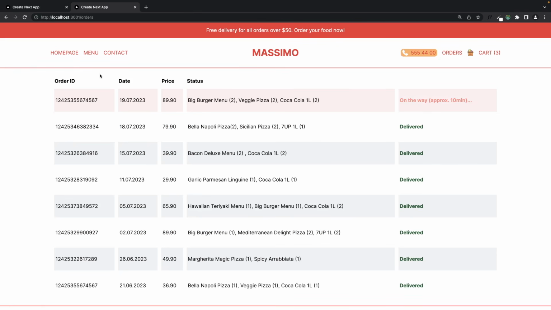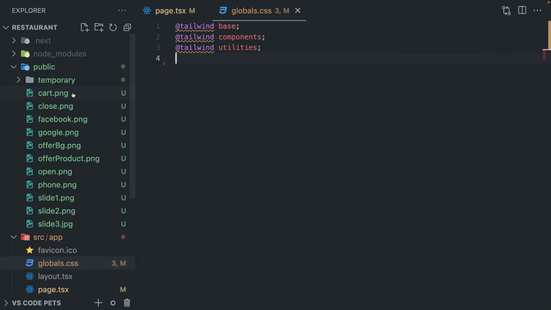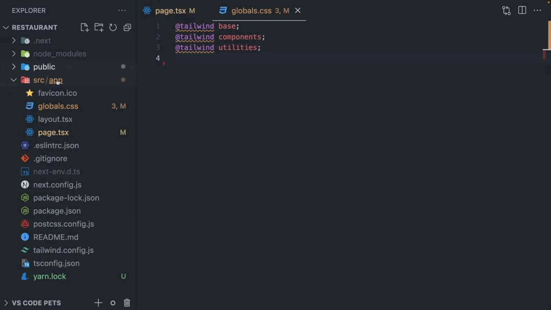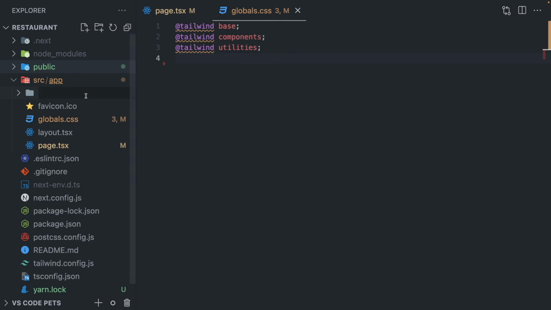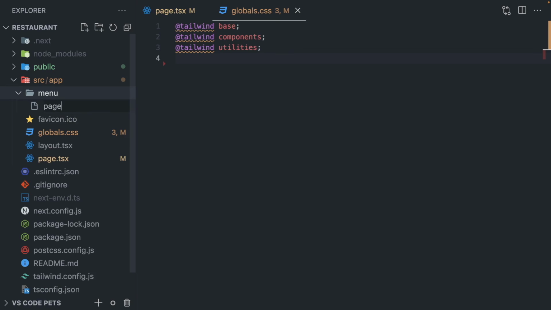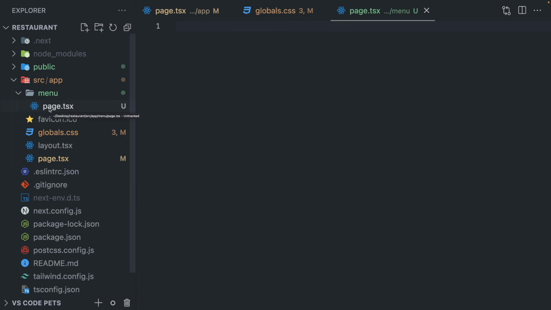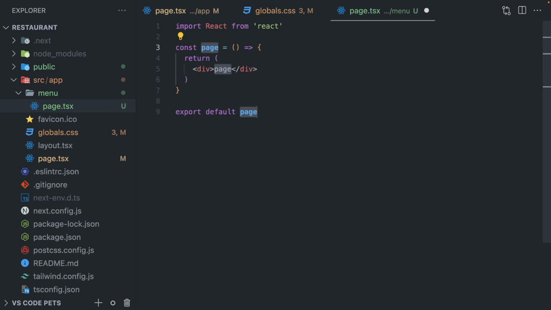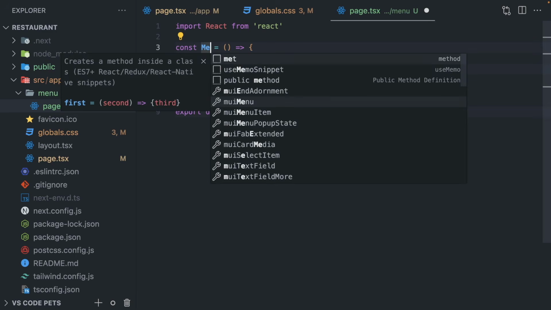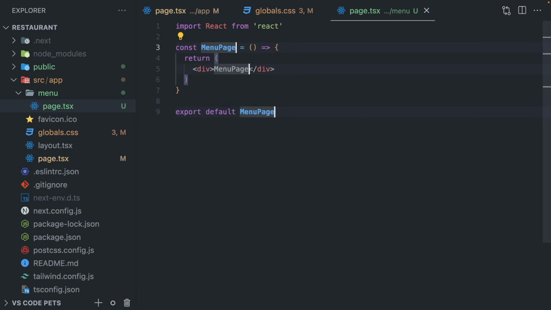So let's create them. Using Next.js, creating pages is really easy. I'll just use the app directory and create my pages. Let's say menu, and I will create my page. Be careful, this name should be page. You cannot give any other name here. Let's create our function, and I will say MenuPage. Let's see.